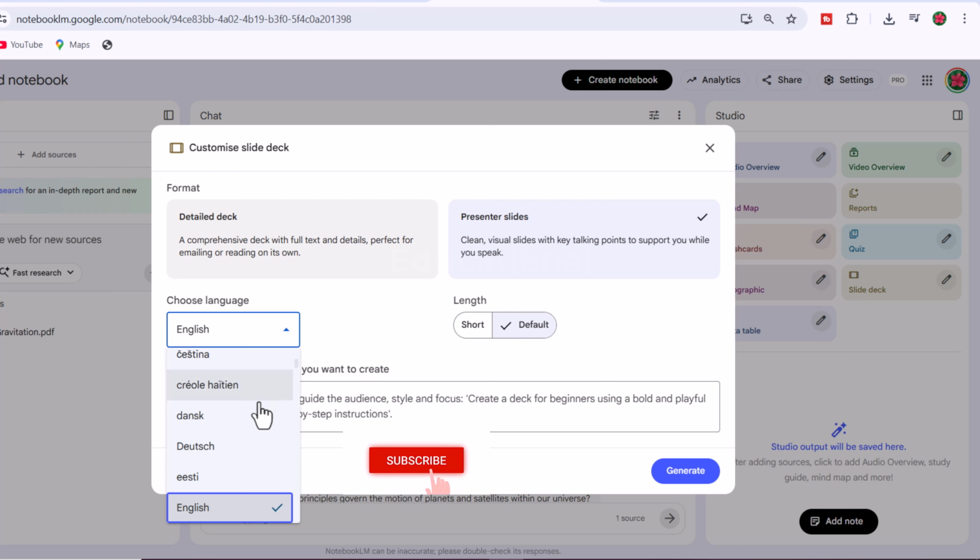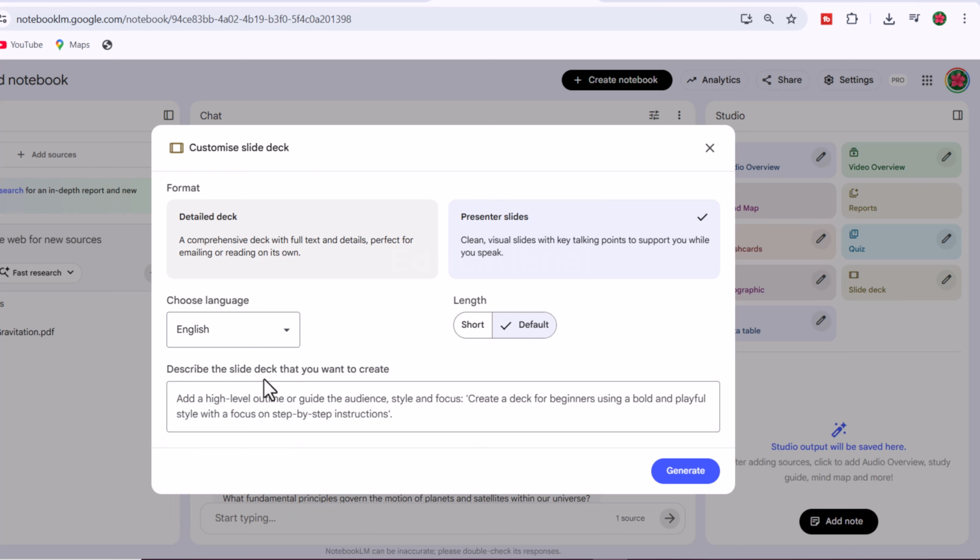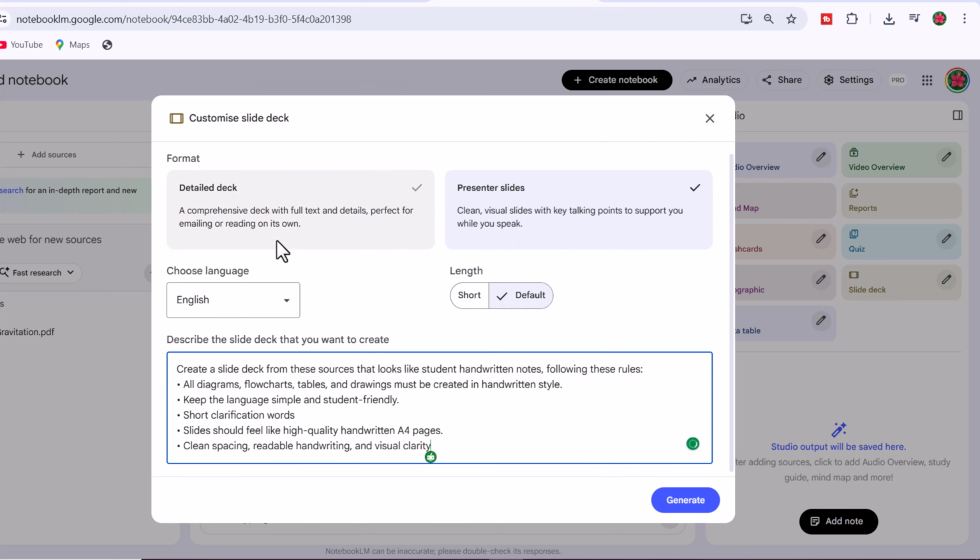Here, you'll need to adjust a few settings. You can choose between detailed text slides or presenter style slides, depending on what you need. In the language section, you can select Hindi, and almost all regional languages are supported as well, Gujarati, Marathi, or any other language you prefer. Now enter a prompt like this. Create a slide deck from these sources that looks like student handwritten notes. After that, click on Generate.